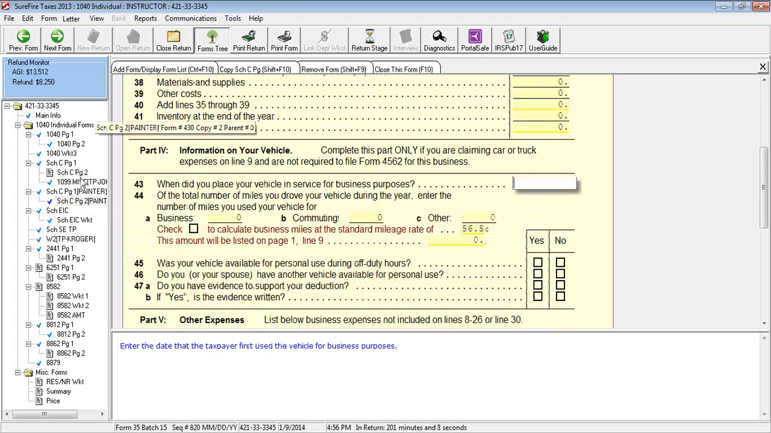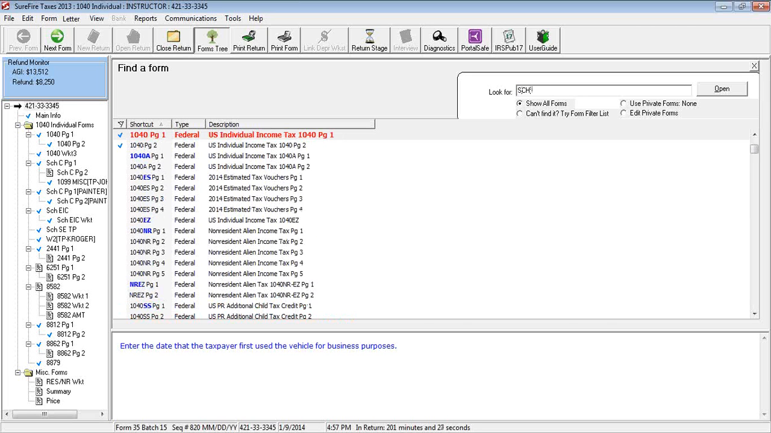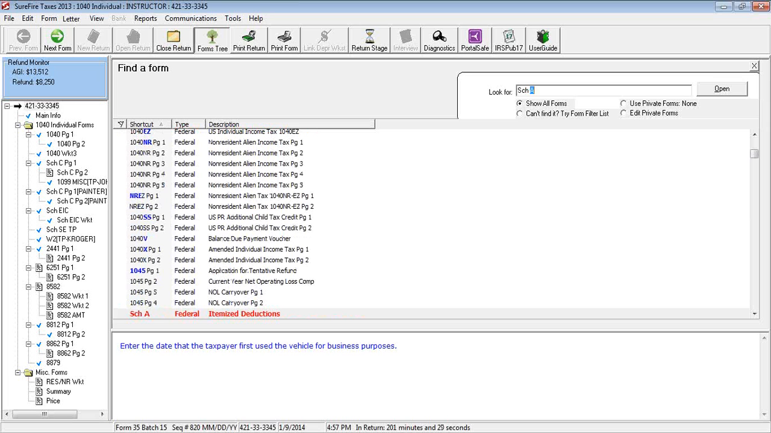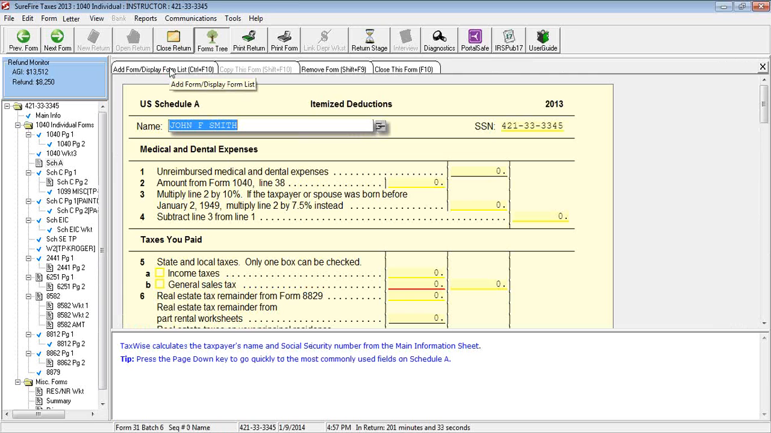All right. Now, one of the last things we're going to take a look at is the Schedule A. We talked about the Schedule C. Let's just say John says he did invest a little money. It wasn't much, just a little investment. So we're going to go in and type in SCH space A. Click on it, and let's take a look at this Schedule A here.